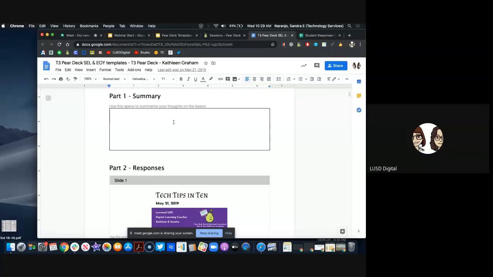So I mentioned that this takeaway allows for the extension of learning. Each takeaway doc, regardless of the lesson or session, will have this part 1 here with a text box that will allow students to type a summary or their thoughts on the lesson. So this is a way to get students to reflect on what it is they did. This could be given as a homework assignment or an extension. It really is up to you.